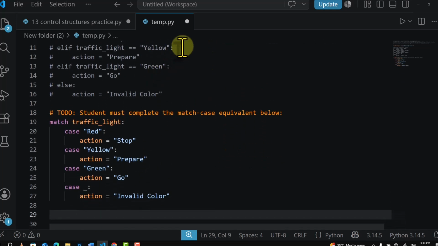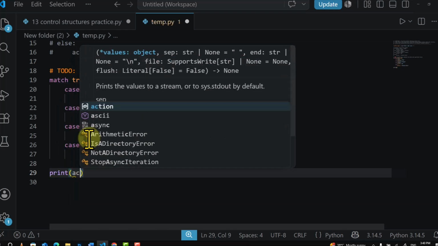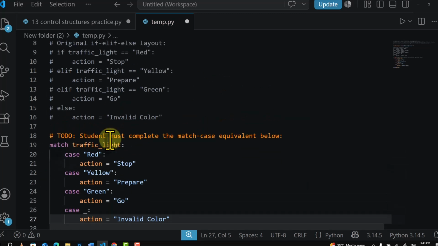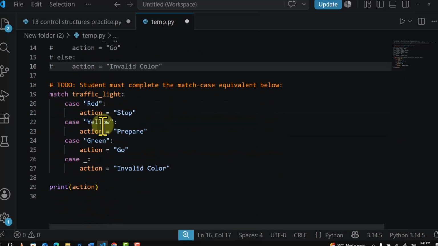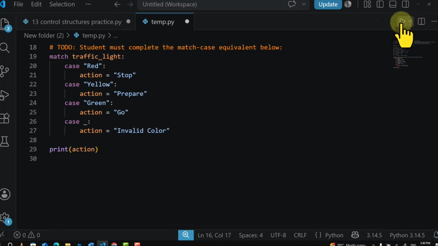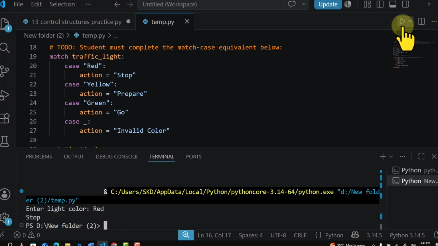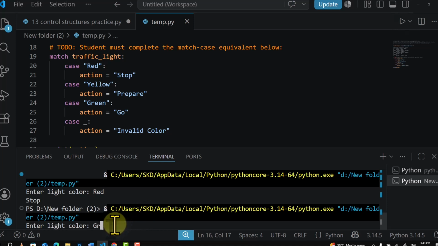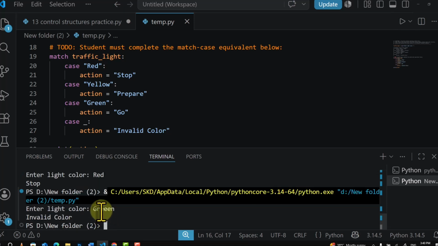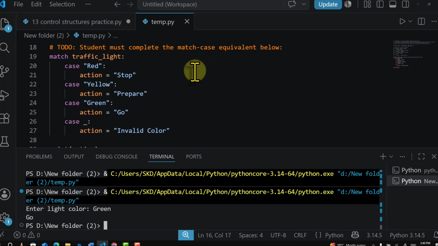Whatever color we enter as the traffic light input, that is matched. I'll add print action at the end to have the output, although in the exam, if something like this happens, you do not need to do that. Let's run it to see. For example, here I write red, so we have gotten stop. If I write green, that is green with 3 E's, so that is invalid color. Once again, green with 2 E's, so we have gotten go. So that is correct.